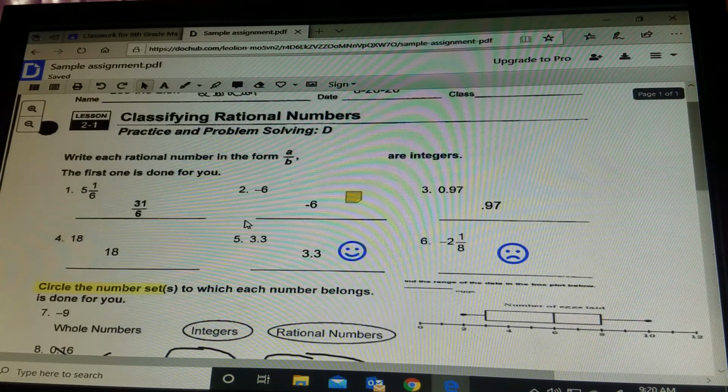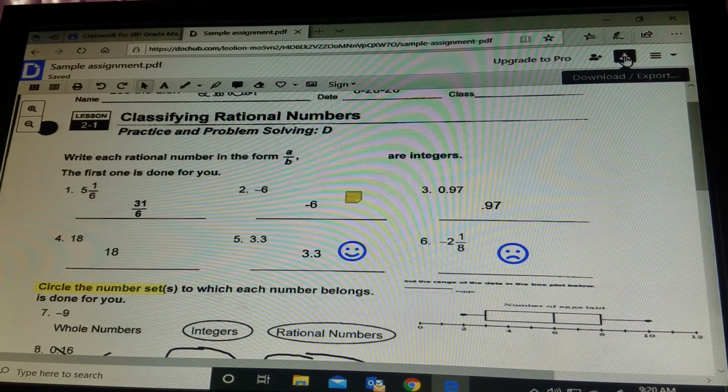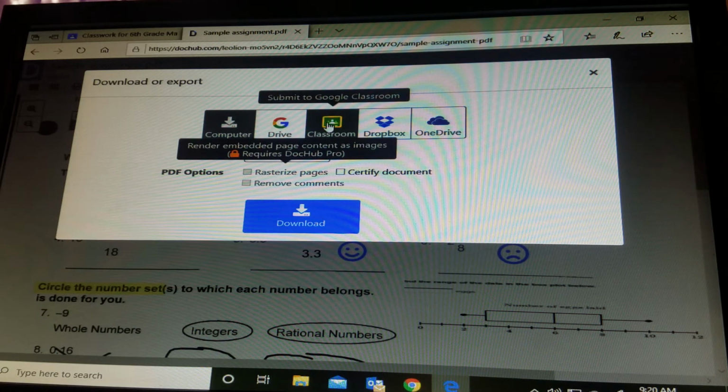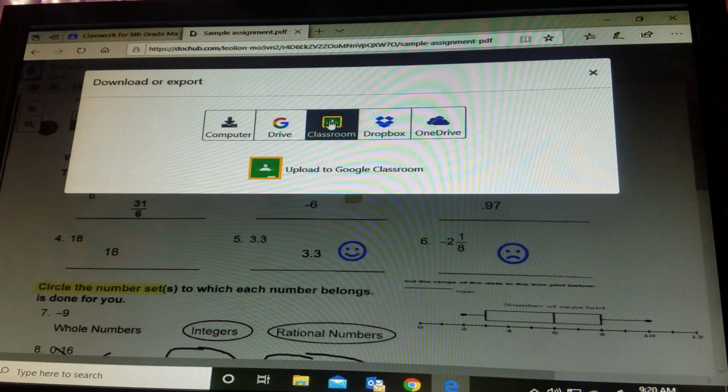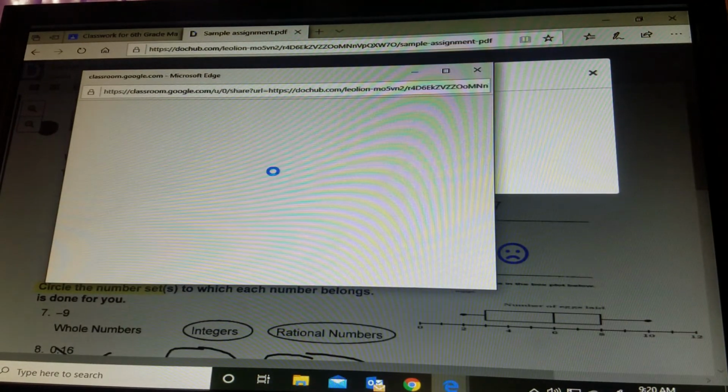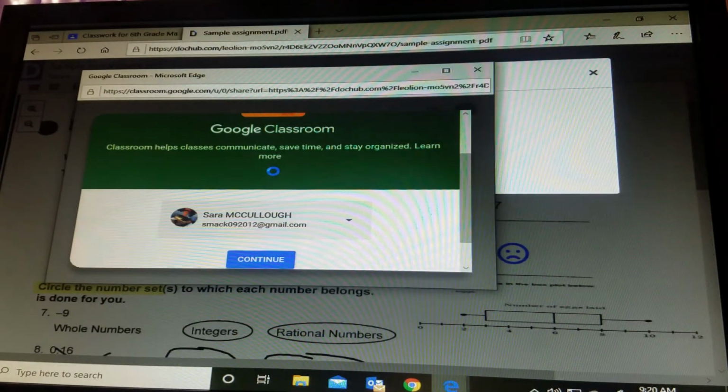So when you're ready to turn it in, you're going to go to this arrow right here that's pointing down, and it says download. So you're going to click download. And then you're going to have all these options. Well, we're working through Google Classroom, so you're going to just click on Google Classroom. And then you're going to have to click again, upload to Google Classroom. There's a lot of steps to turning your work in. So just keep following the steps until it's done.